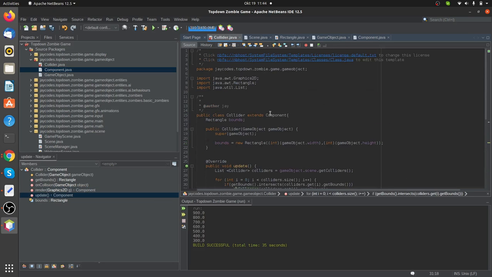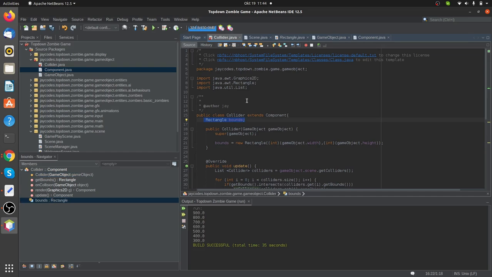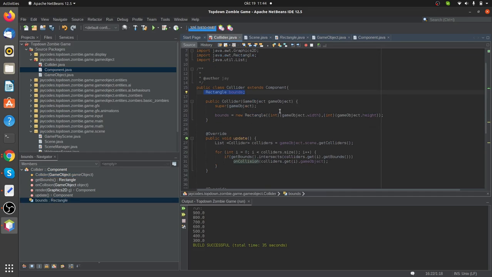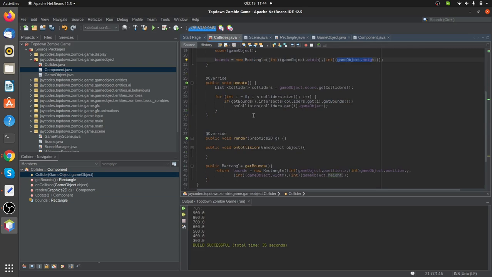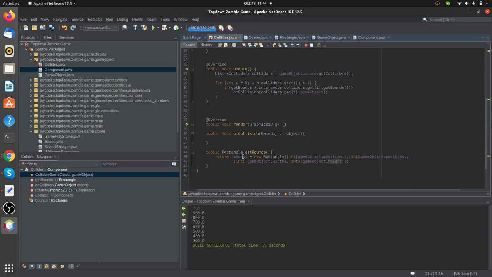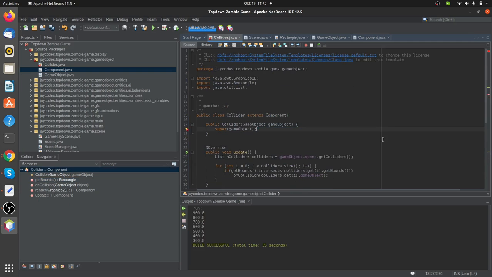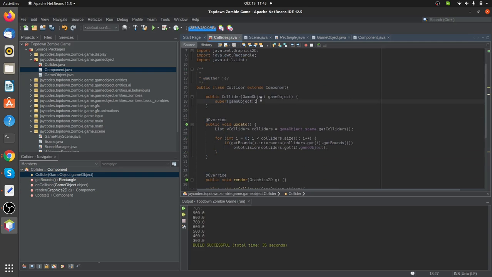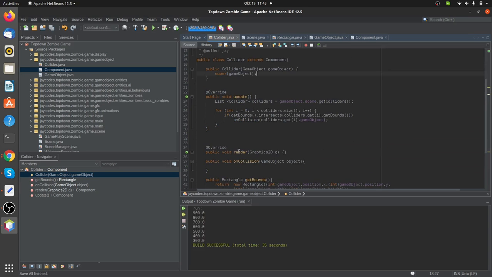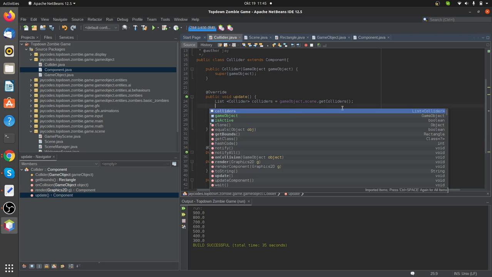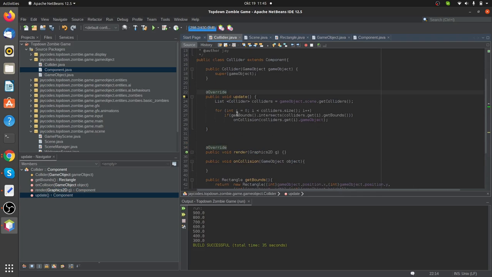So let me explain the code. So pretty much you have a rectangle bounds. It's a rectangle or a square. We're gonna create this square around our game object based on their width and height. In fact, we don't need this, and we also don't need this. So what happens is on the update method, we are checking for collision. We also don't need all of this.